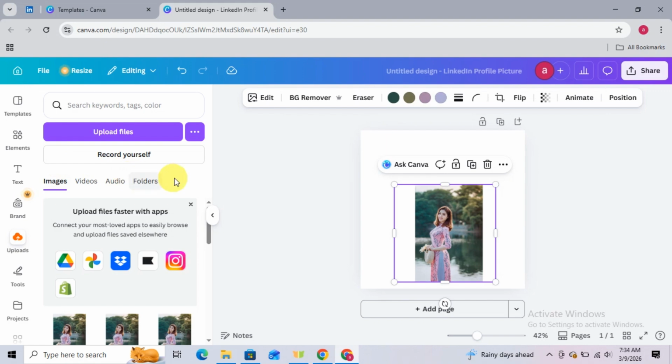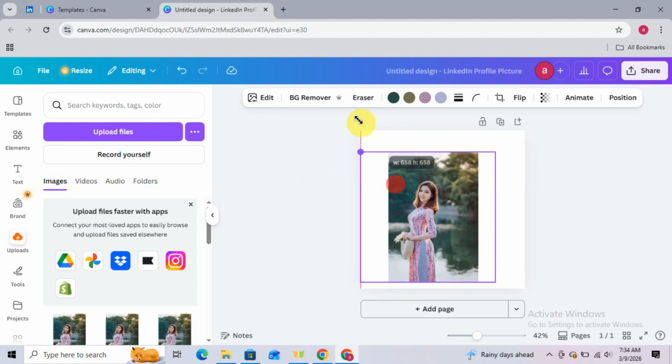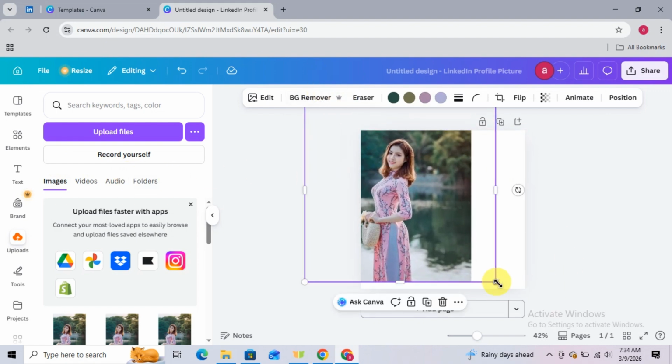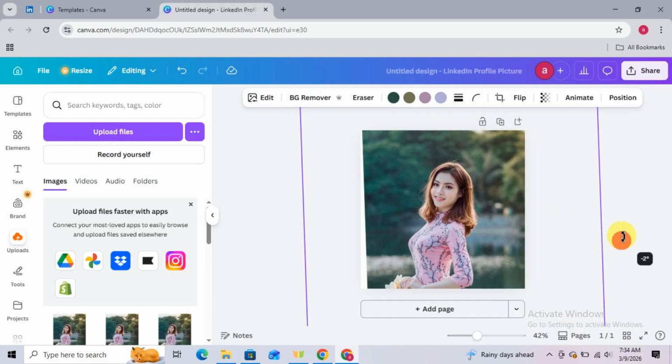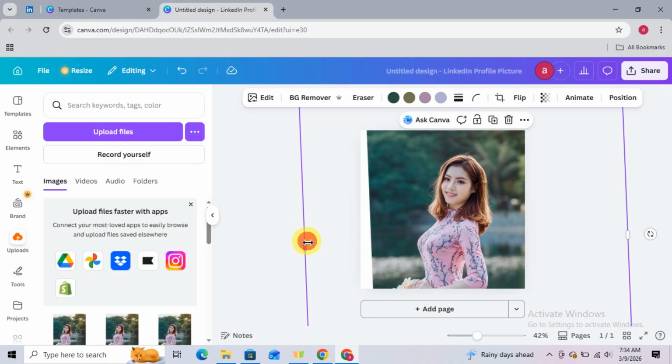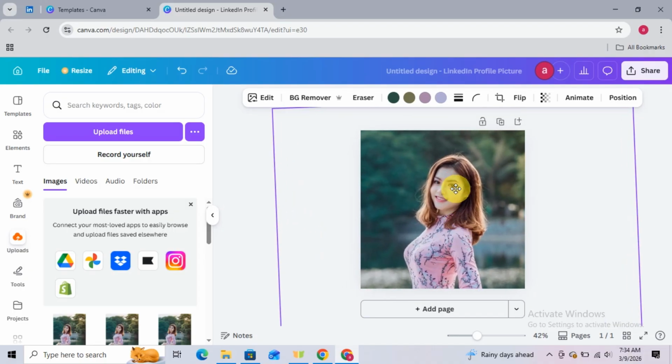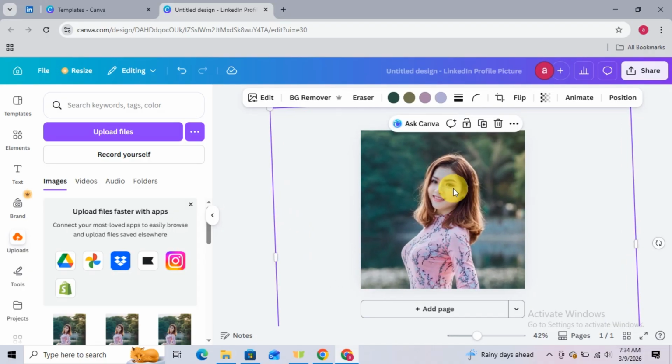Now, the next thing that you need to do is to go ahead and crop or resize it as per your liking. So just make sure that it shows your face. Make it clear and adjust it correctly as per your liking. And once you're satisfied with the adjustment, just go ahead and click on the background remover or the BG remover.